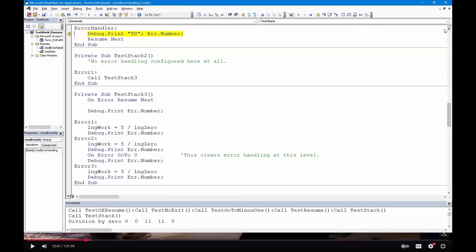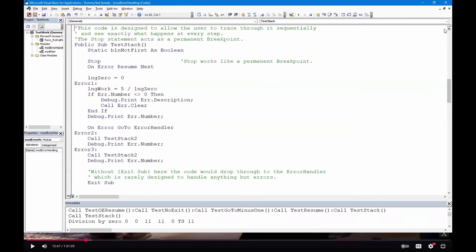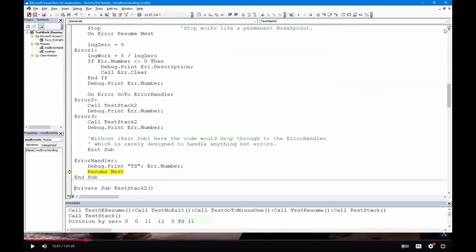Okay? So we are now going to hit this code. I'm going to show you up here. That is the test stack error handler, which is why you see the TS followed by 11, which is the divide by zero error. So even though we're in here and this procedure has not done a divide by zero, the test stack hasn't done it.